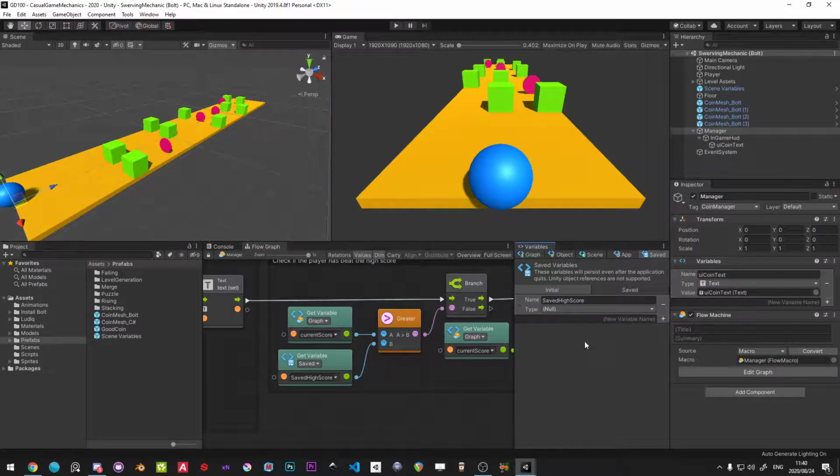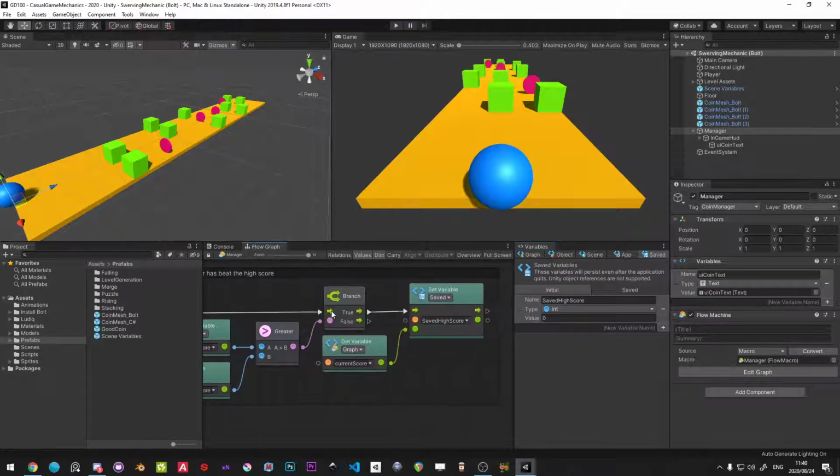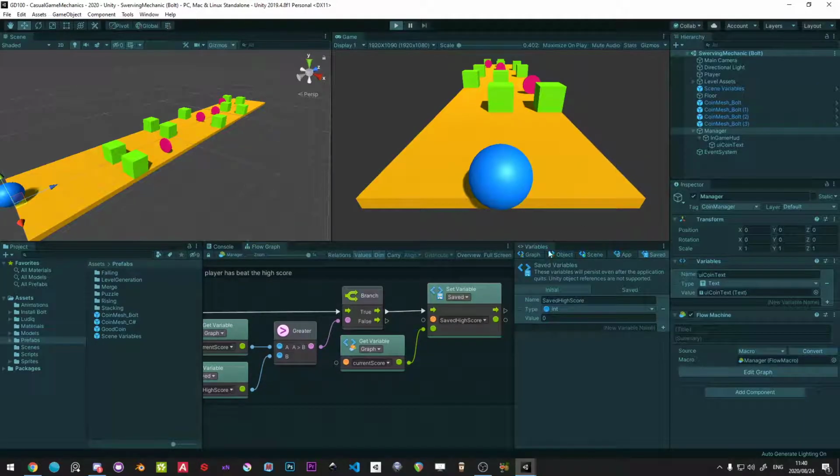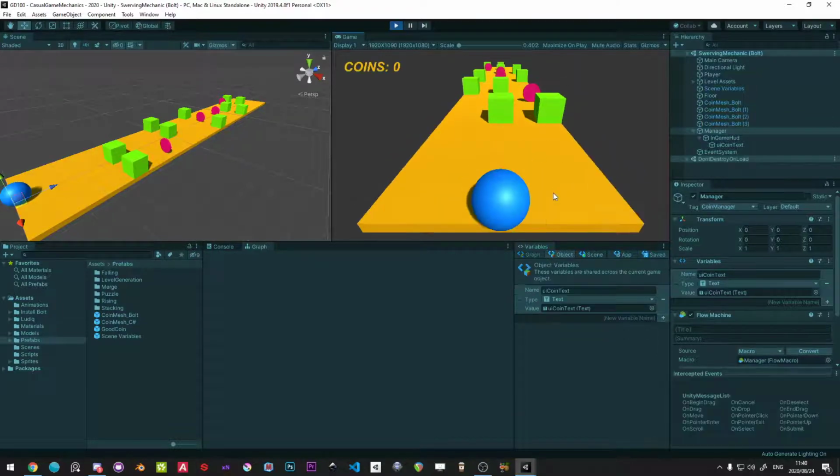I'm going to go to my saved high score, which should be an integer. That was weird. And I'm going to double check to see if I pick one up, the first one should already fire through because it's currently set to 0, my high score.